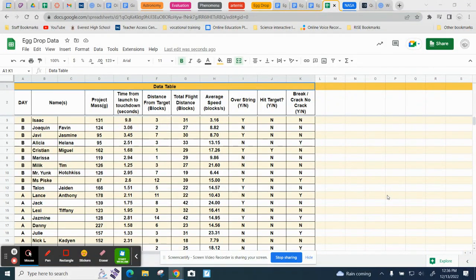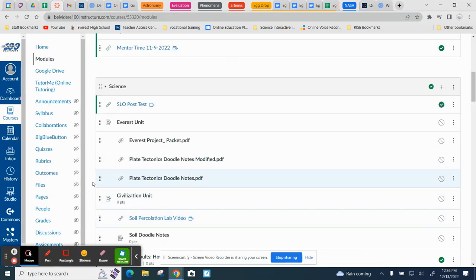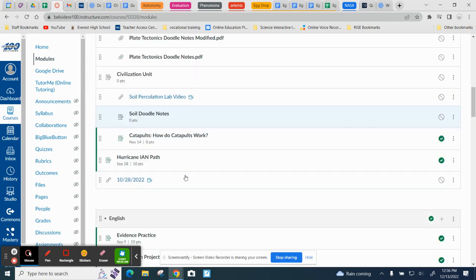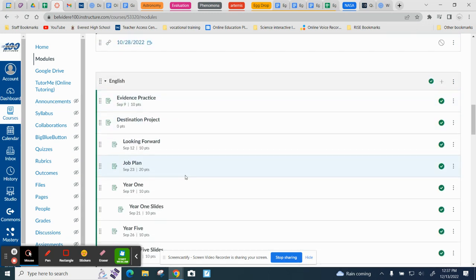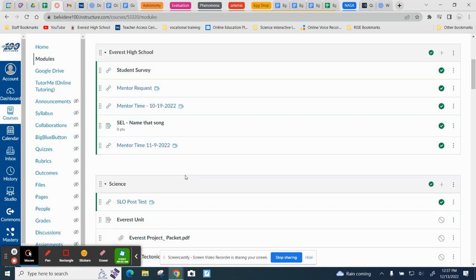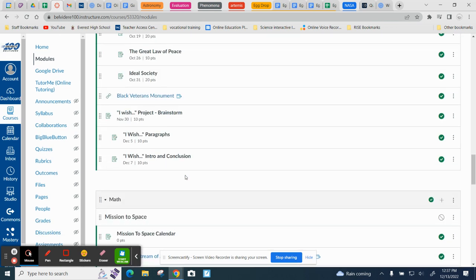Okay, so what I'm about to do is I'm going to go over the procedure for the egg drop data. If you go to Canvas, let me pull that up. I forgot to open that up, but once you get into Canvas, it doesn't matter which day this is. It could be A day or B day. You're going to go to Math. I'm going to scroll down until I get to the Math class.